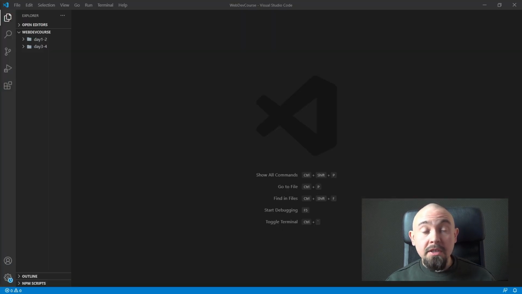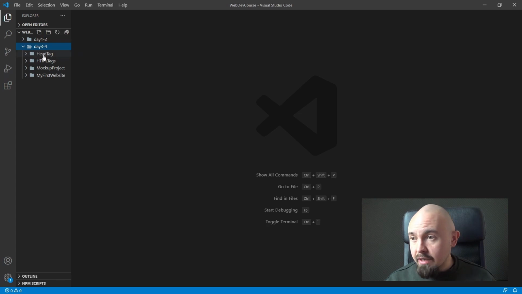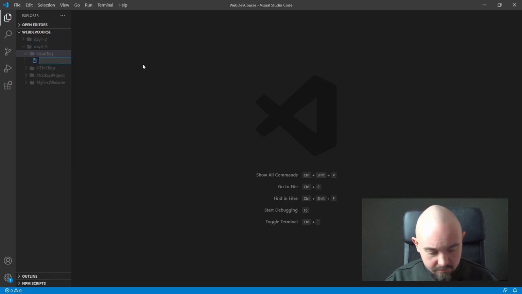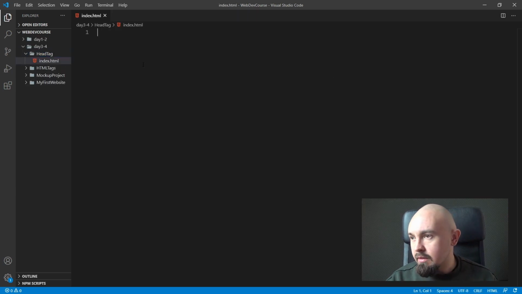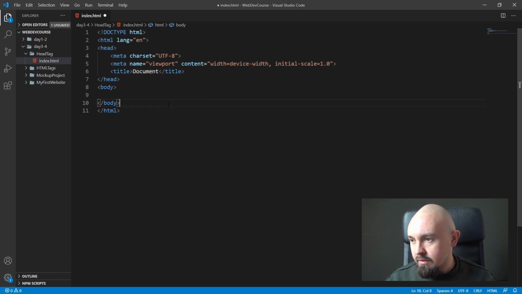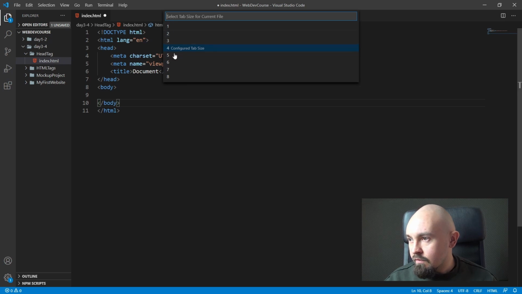Now I'd like to show it in the code editor. Let's go to our file structure. Let's go to our day 3 and 4 folder. And here you can see I created the head tag folder. It is empty at the moment. So let's create a new file in it. Let's call it index.html like this. And let's create our default website structure in the image shortcut. Exclamation mark, enter. Let's change the text indents for 1 space.